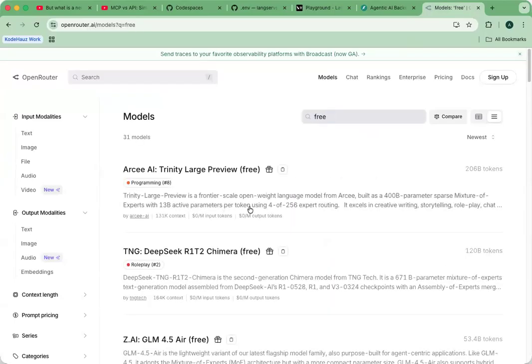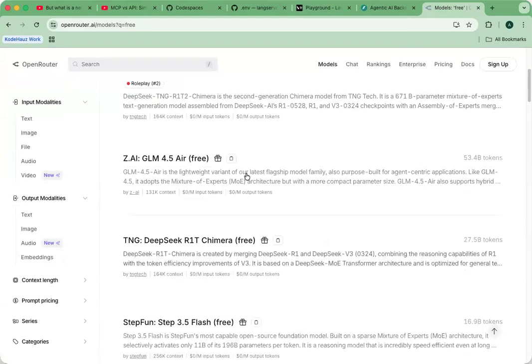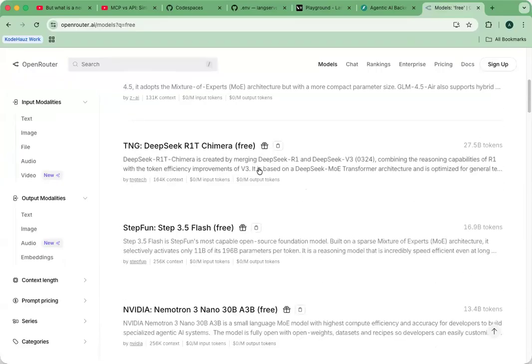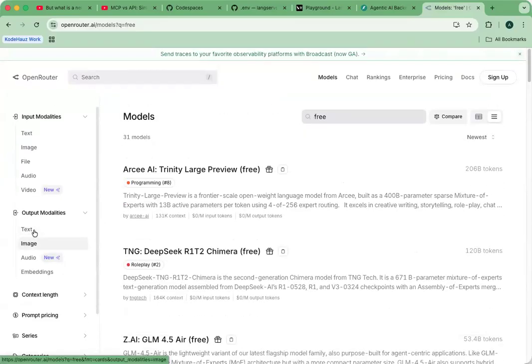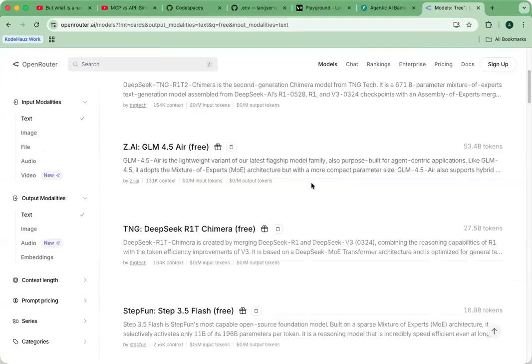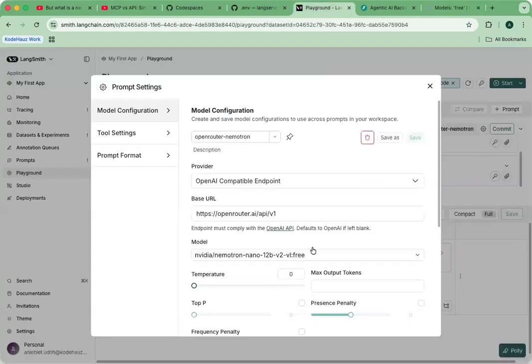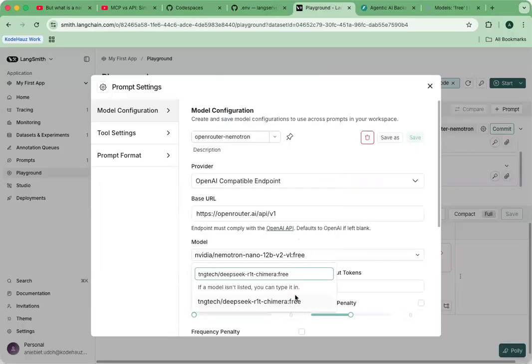Maybe I should try Grok. DeepSeek. Hmm. Let's say just text, input text, output text, free, DeepSeek. Let's try a different one, DeepSeek. I haven't tried DeepSeek before.